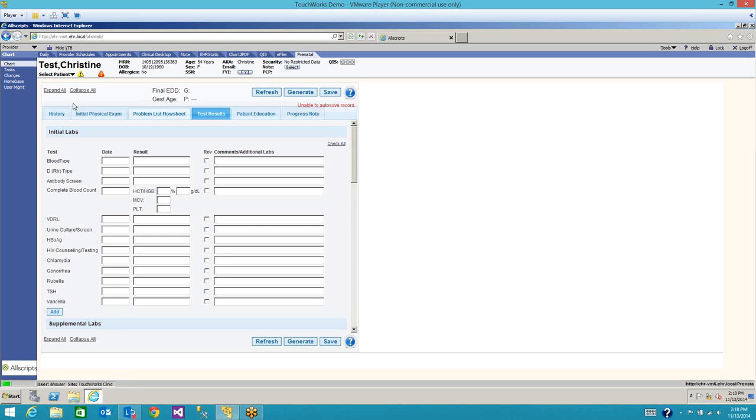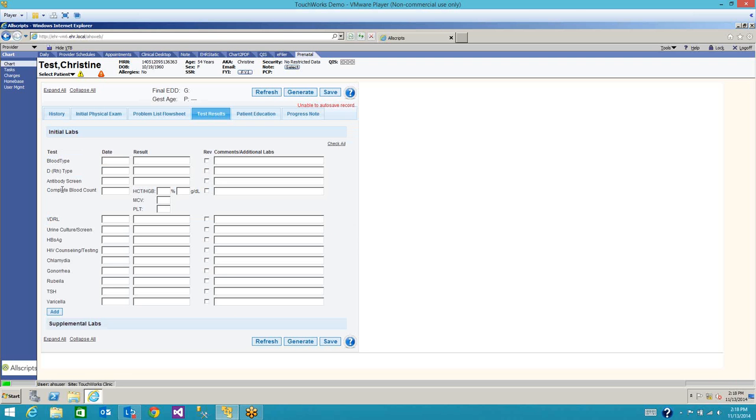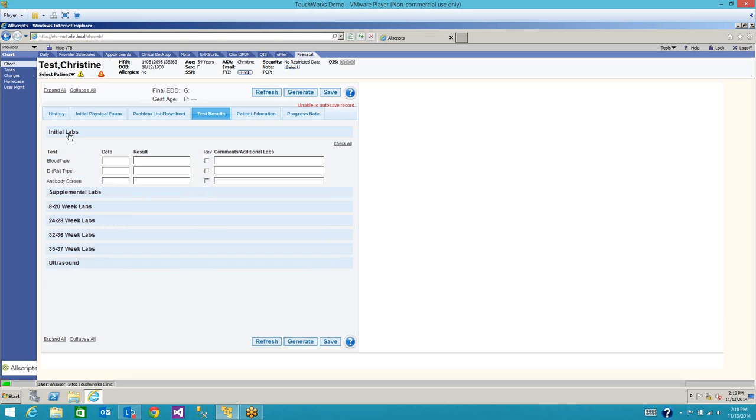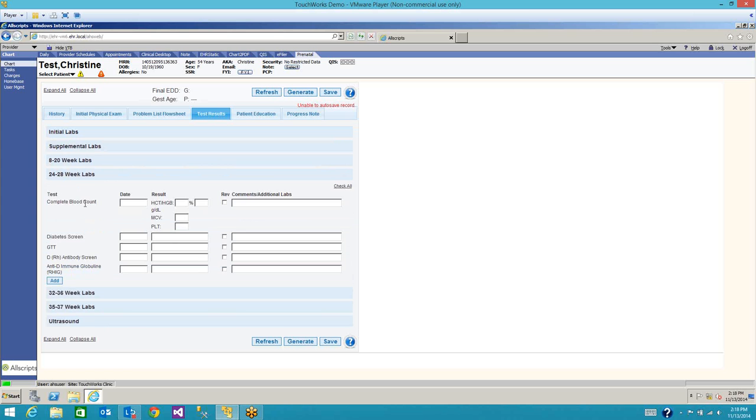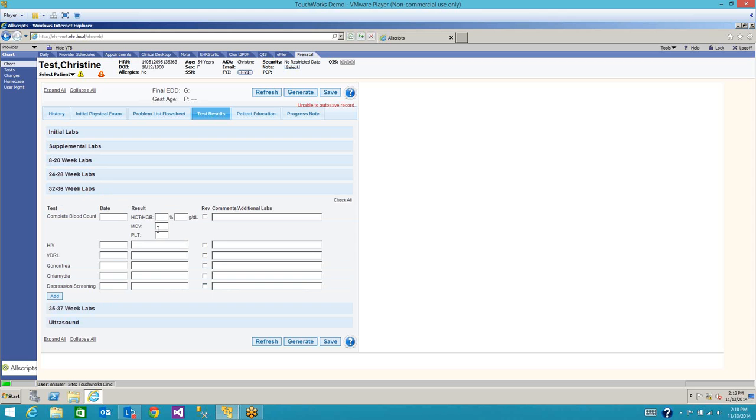When we flip over to test results, we can see that the test results are grouped by where they occur throughout the pregnancy. So you have things like initial labs that we're going to do right up front. For example, there's a CBC that we're going to do right at the start of the pregnancy. You can also see that later on we're going to do a CBC again, and down here we're going to do one more CBC, right?